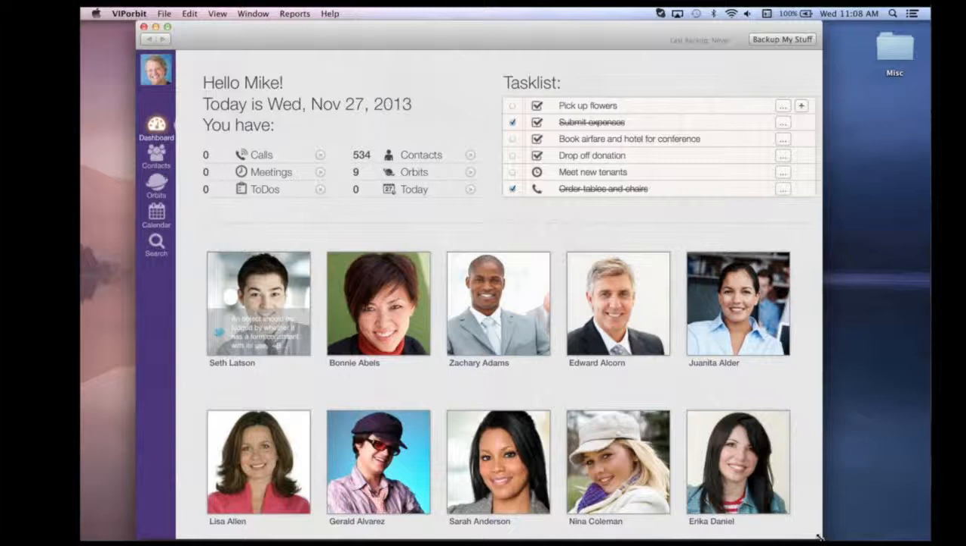I literally know every transaction I've done with every individual in my VIPOrbit database as they're spread across my multiple orbits. Every call, every meeting, every to-do. So I'm just trying to give you a sense of the power of what you're going to see a little bit of as we get started here. So let's begin to familiarize you with the Mac version of VIPOrbit itself right now. So what you're looking at is the dashboard.